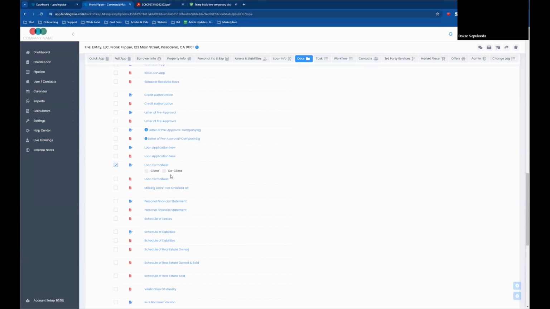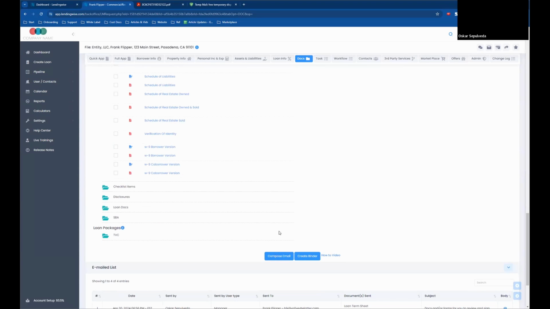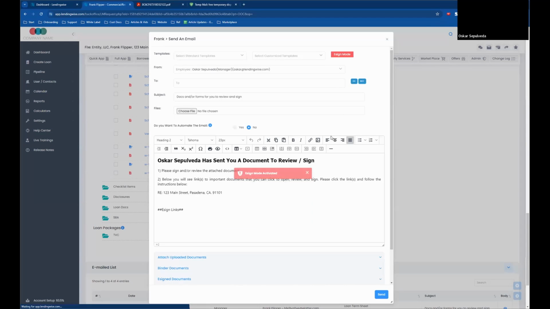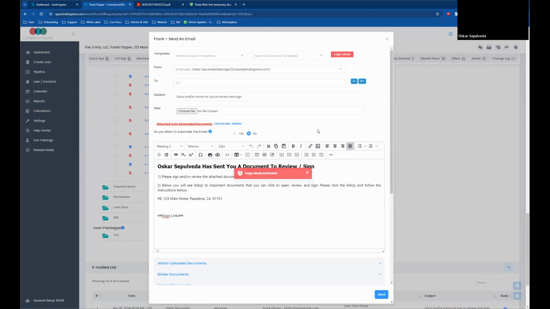And now it's giving me the option for client or co-client. Do I want to collect the signature from the borrower and the co-borrower, or just the borrower? So I'm going to click on client, just the borrower. And then I can scroll down and click on the compose email button. And here we are. E-sign mode is activated. E-sign mode on the top right.